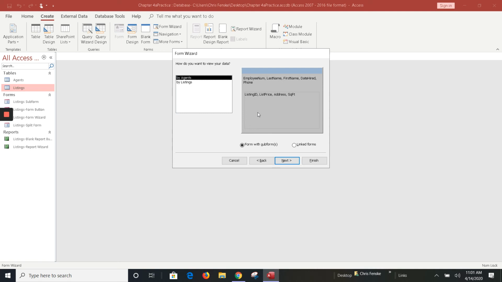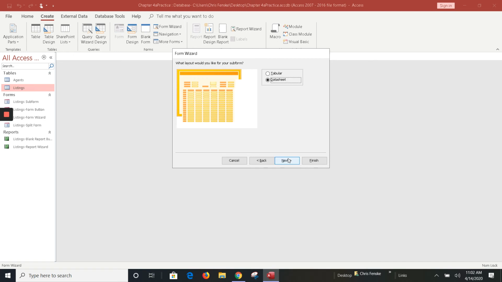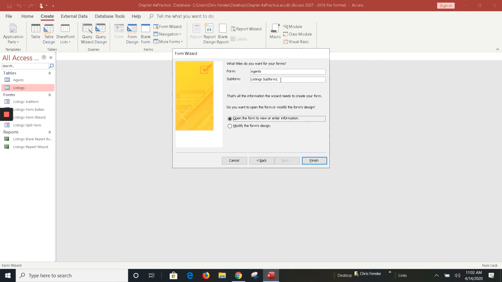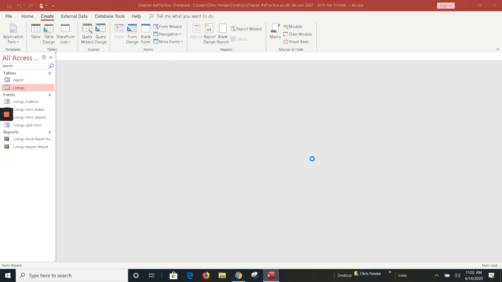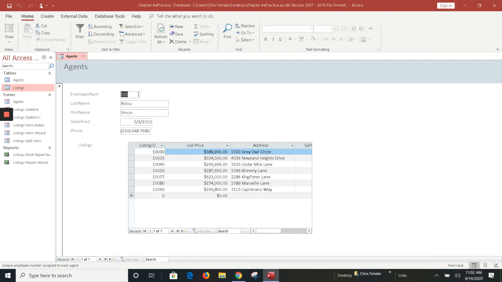So if Simon Beddoe had 4 listings, out of the 57, those 4 would show up in the subform. So that's what we want. We want form with subform. I choose next, then we'll just make the subform datasheet. That's what you'll do on the exam as well. And you can change the name here, or we can change it in layout view here in just a minute. And that's it. When we do it, this is a form with a subform down below.